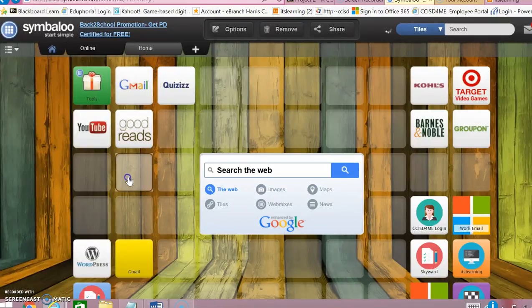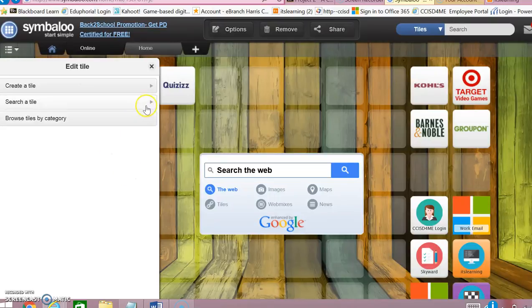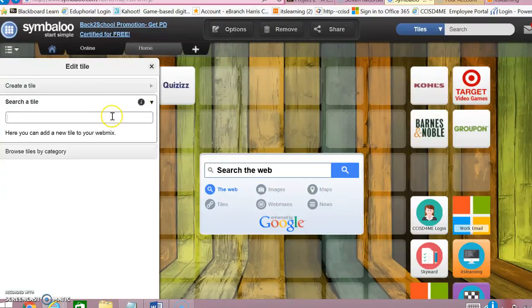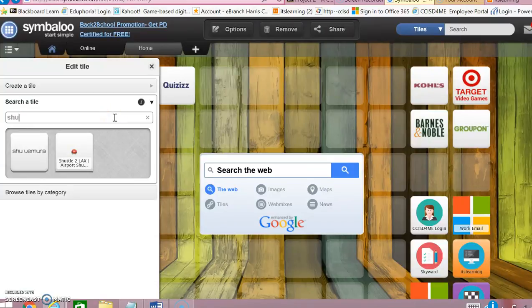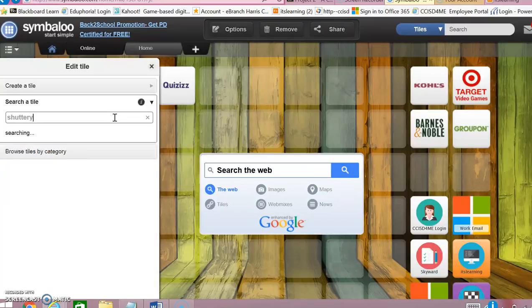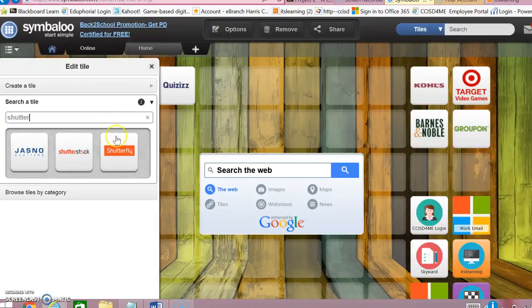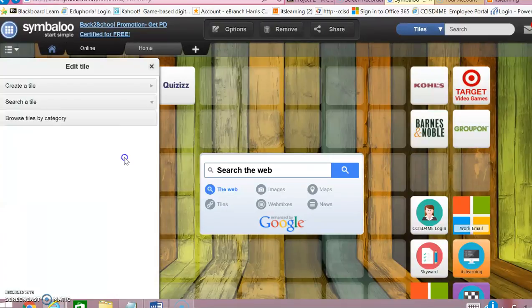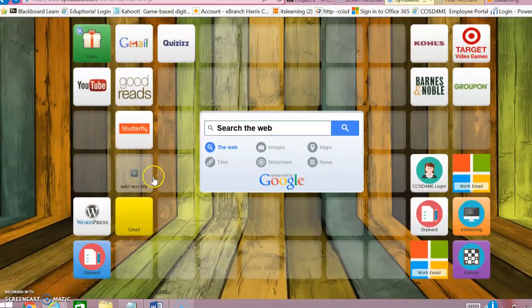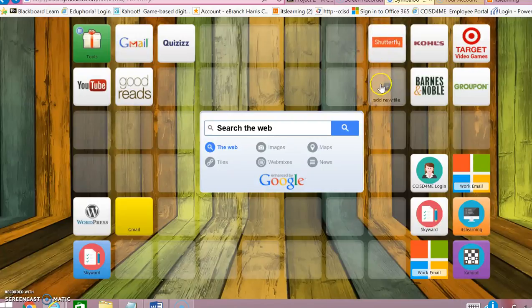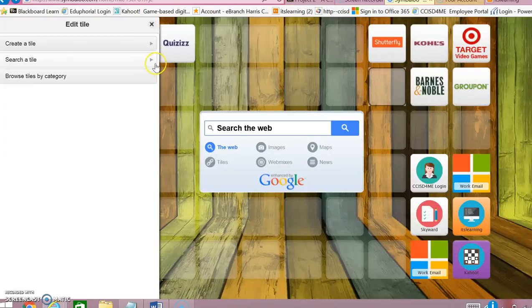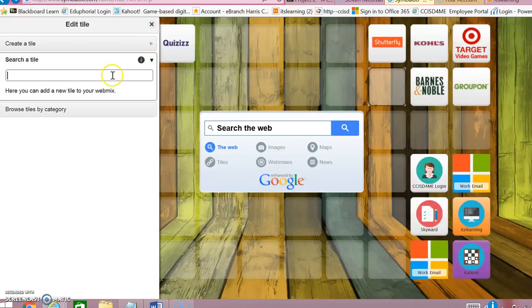Now, back to add a new tile. Okay, if I want to search a tile, this is one that I want to add a new tile, okay, but I know that there's one out there, okay, like Shutterfly. So I'm going to start typing in Shutterfly, and I'm going to spell it correctly. And if you notice, Shutterfly immediately came up. So I'm just going to click on that one because that one is popular. So I'm going to go ahead and put it down there. I could do another search for a tile.